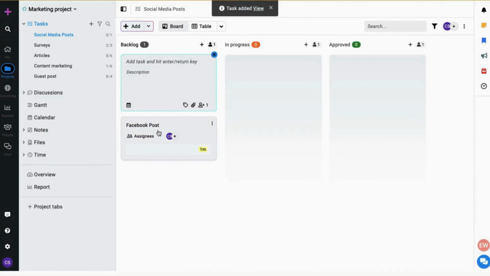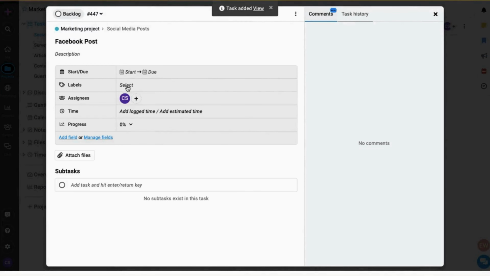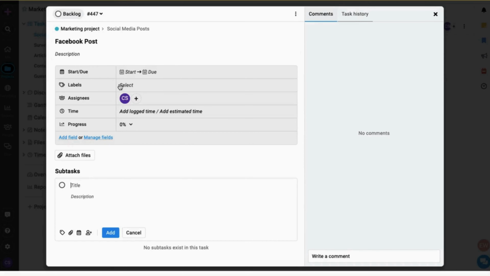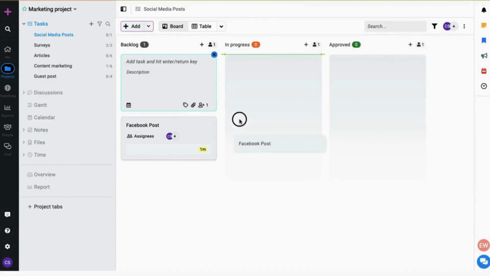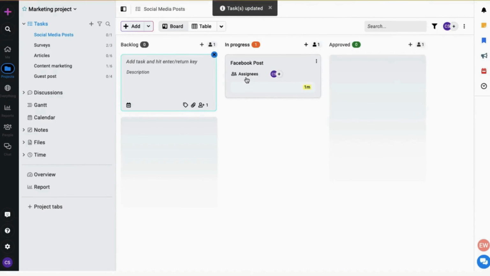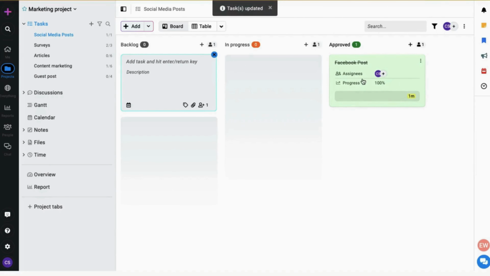Click on the task to view it in the task detail window. Here, you can find additional options to manage the task details and add more fields to store extra data. You also have the option to break down this task into smaller and manageable chunks. As the task progresses, you can move it to the different stages like this. And once the task is moved to the last stage, it will be marked as completed.